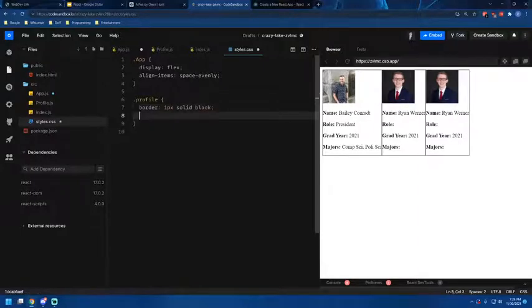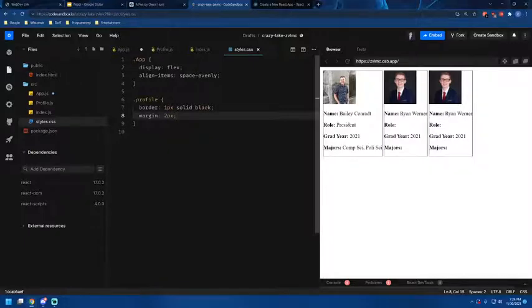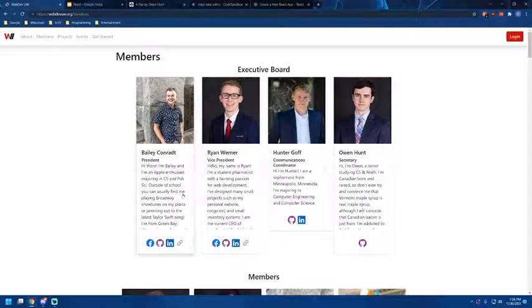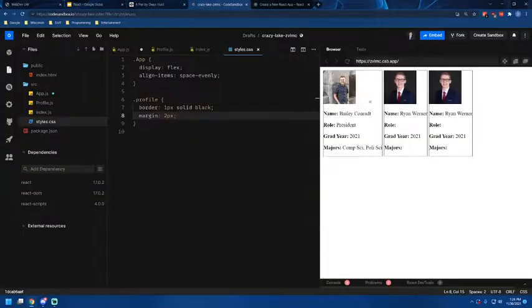And maybe add some margin. And now we have a pretty close facsimile of what you see here. All the same pictures and information. We've basically recreated the whole UW site in just a few short minutes here.